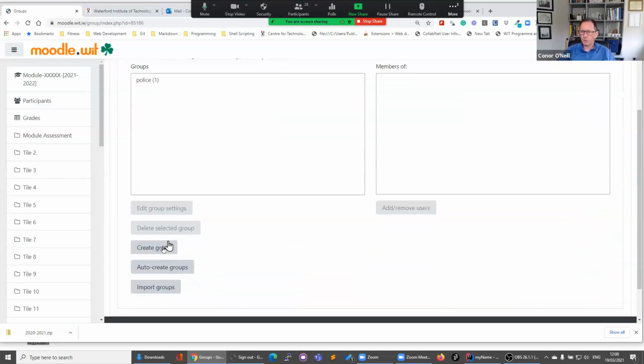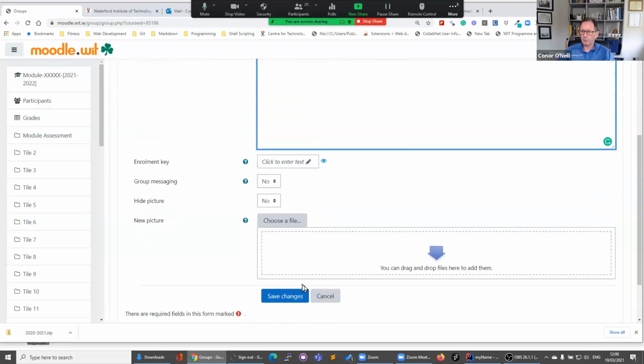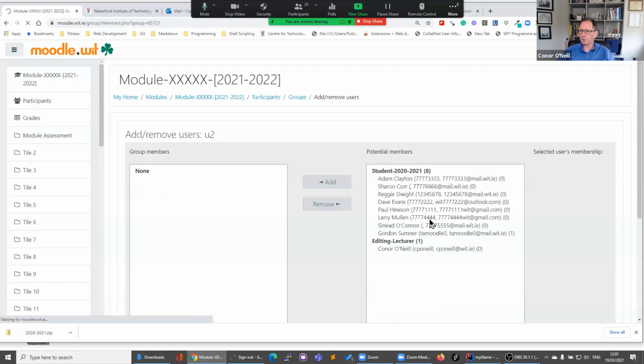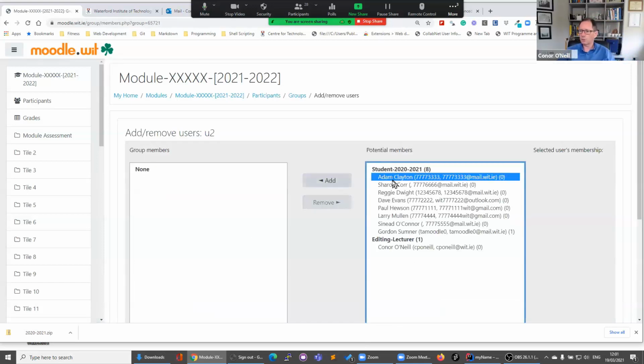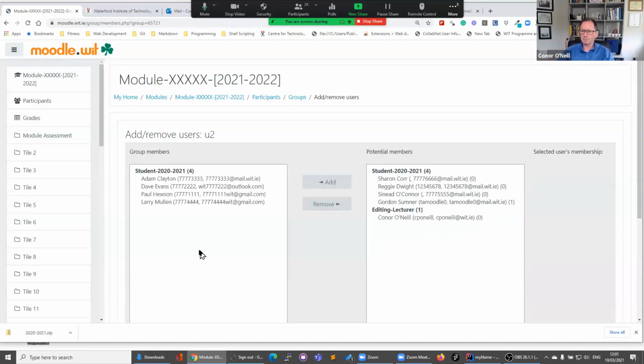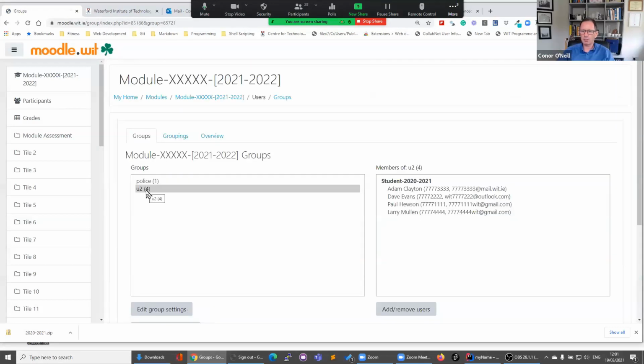I'm going to create a new group. U2, yeah. I'm going to save that, and you can see it's 0. So I'm going to add or remove the members of U2. There's the four of them. I'll add them in, and go back to the groups. And you can see now I have four members in the group.